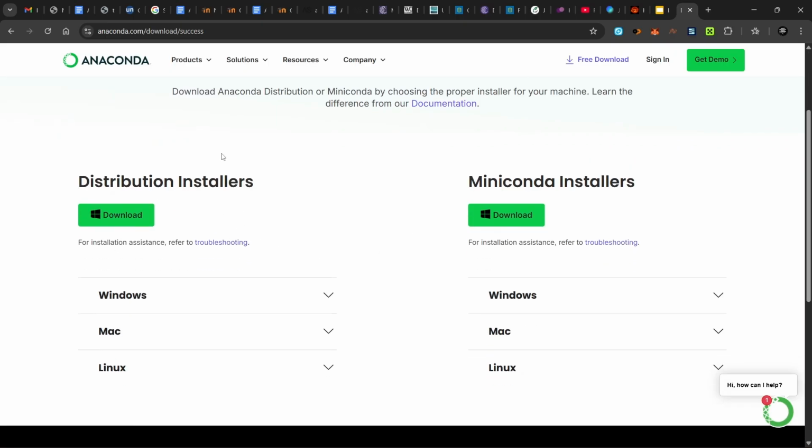Now, I will advise you to install the distribution package. This is the one that comes with all the distributions under Anaconda that you'll be using, all the Python distributions. I'm using Windows, as you can see, this is the Windows logo here. But if you're using a Mac, that's MacBook, you can choose Mac. If you're using a Linux distribution, you can choose Linux. But I am using Windows, so I'll go ahead and click download.